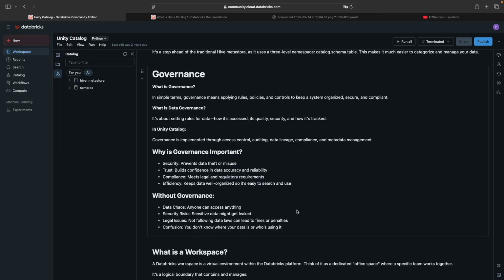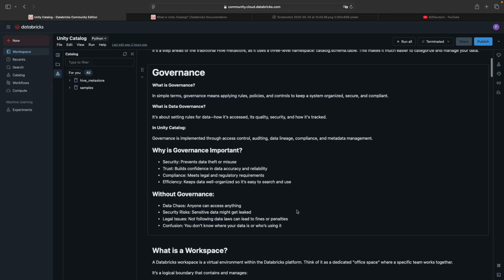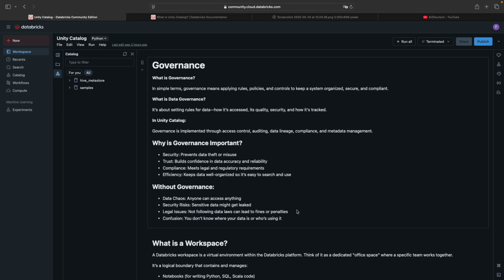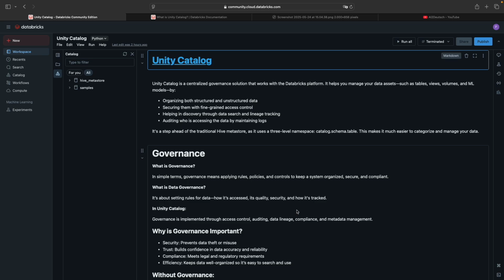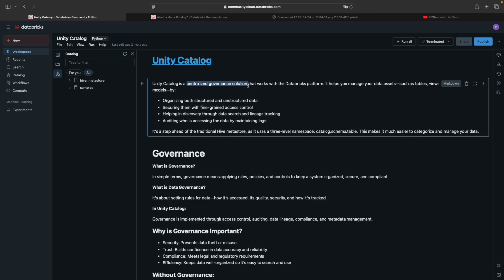Without governance, basically there will be data chaos, anyone can access anything, right? If anybody is accessing anything, then there is a security risk also. Sensitive data might get leaked. Legal issues, like not following data laws, can lead to fines or penalties. Confusion, like you don't know where your data is and who is using it, right? That's why governance is important, and this governance is taken care of by Unity Catalog. That's why we say Unity Catalog is a centralized governance solution that works with the Databricks platform.